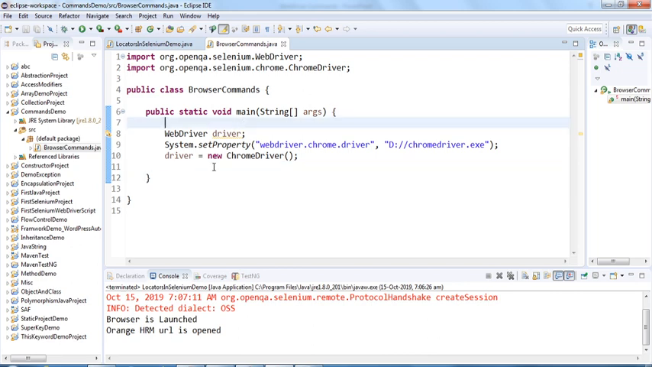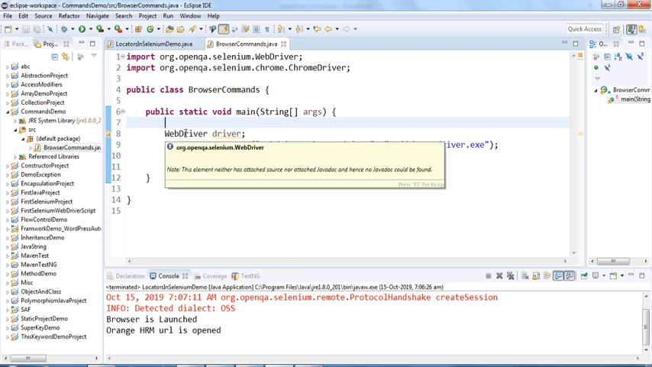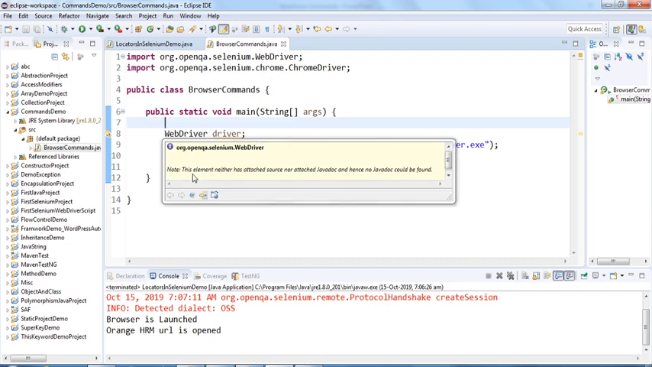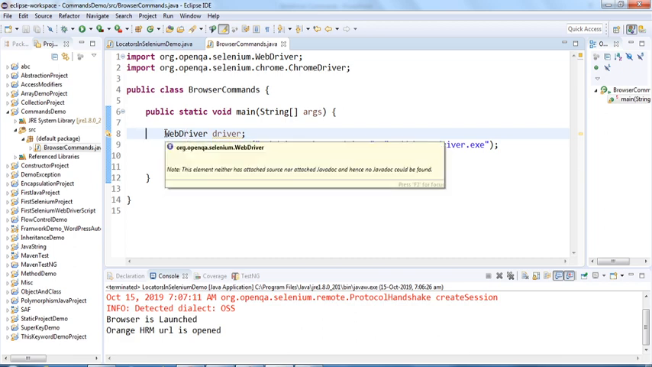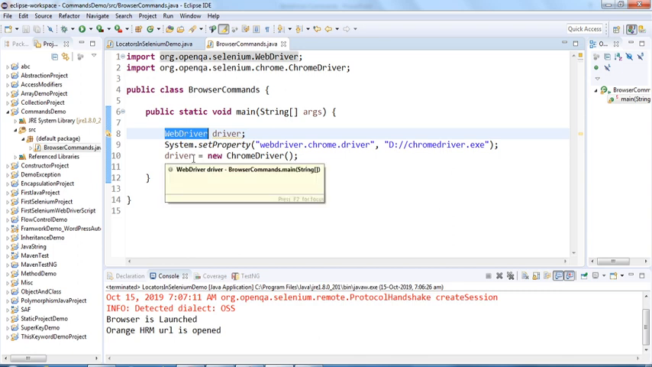Similarly, let's look at the interfaces available in Selenium. Let me mouse over here. So you can see this message: this element neither has attached source nor attached JavaDoc, and hence no JavaDoc could be found. Why is it showing like this? We need to rectify this issue. This is not really an issue; we just need to get information about this particular interface. So how do we get that?